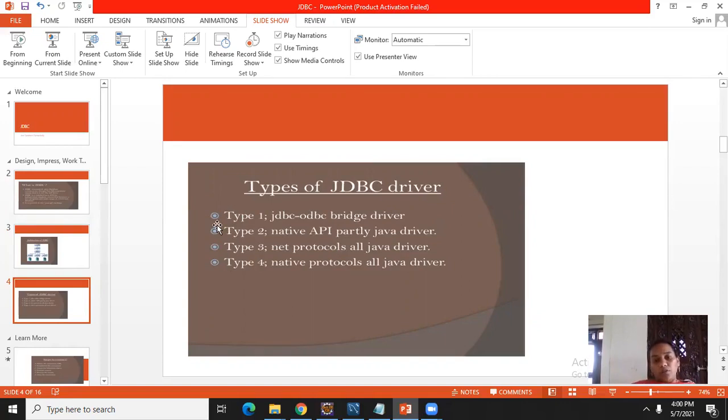Presently in the market, these 4 types of JDBC drivers are available. The first one is the JDBC-ODBC bridge driver. The Type 1 driver is mostly used by small applications like student projects or very small applications. It is very simple. JDBC means Java Database Connectivity, so it understands Java code. ODBC means Open Database Connectivity, here referring to Oracle, and it understands the database commands. Both sit together and communicate to understand the commands.